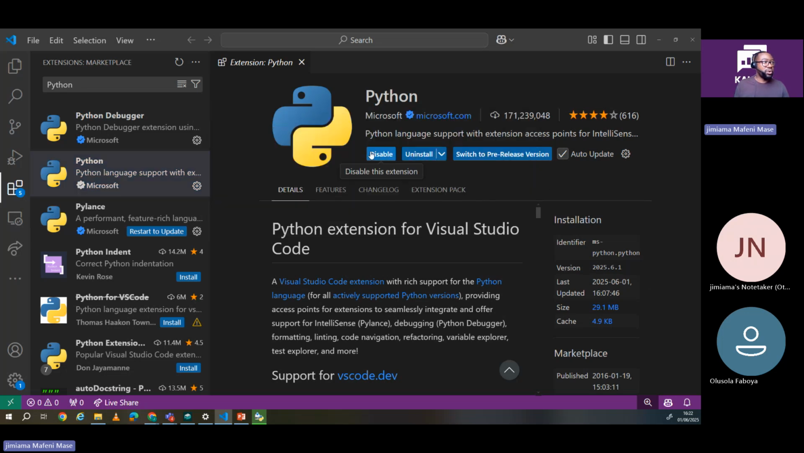When you select it, you click on install and you install Python within your Visual Studio Code. So that's the first step: install your Visual Studio Code. Second step, install Python within your Visual Studio Code. After you install Python within your Visual Studio Code, you need to install Python within your computer as well.